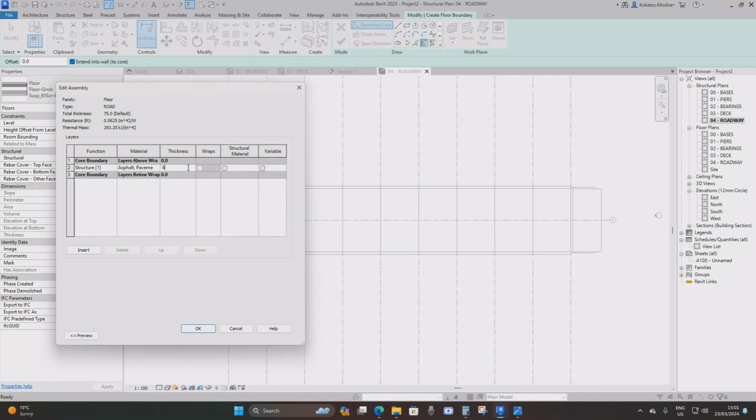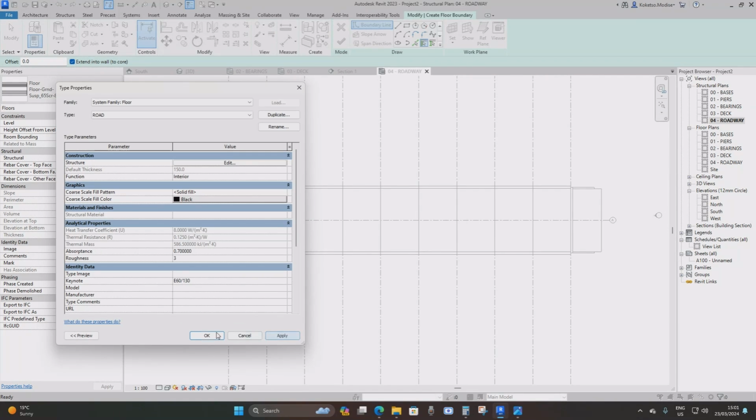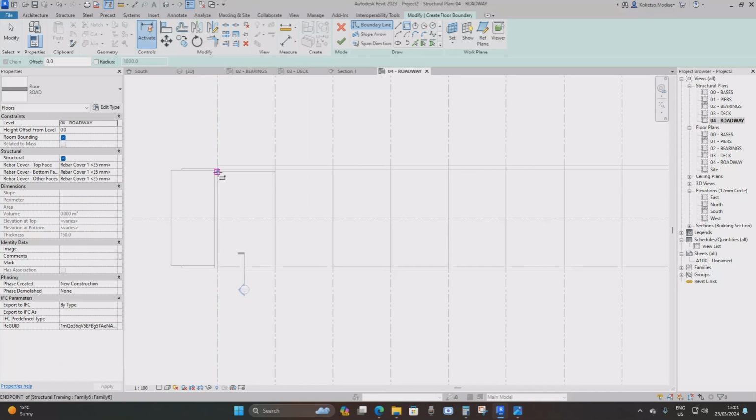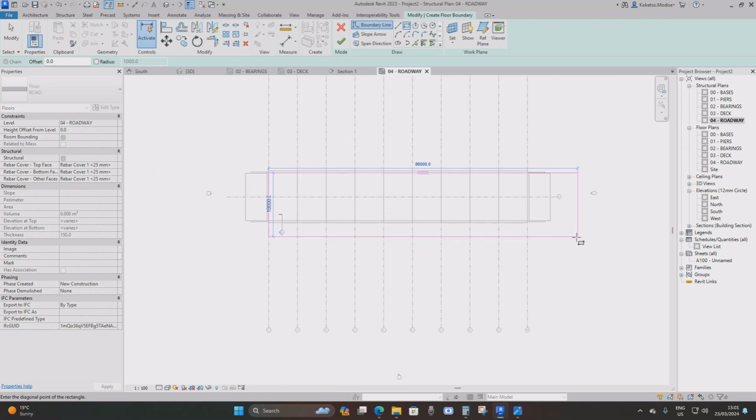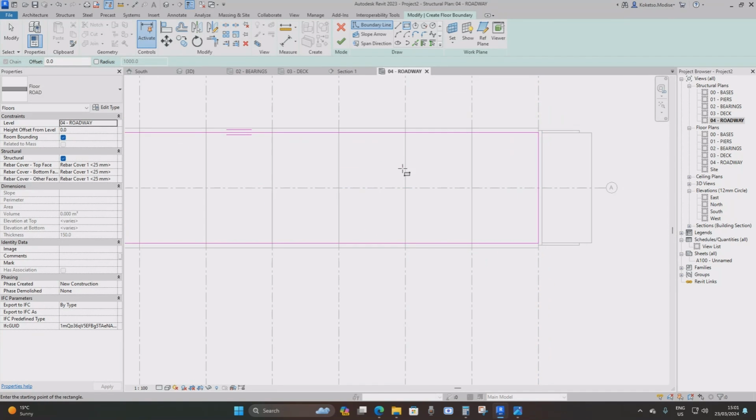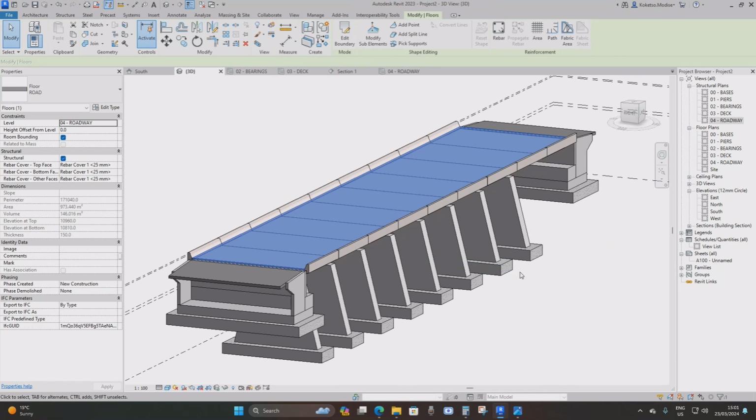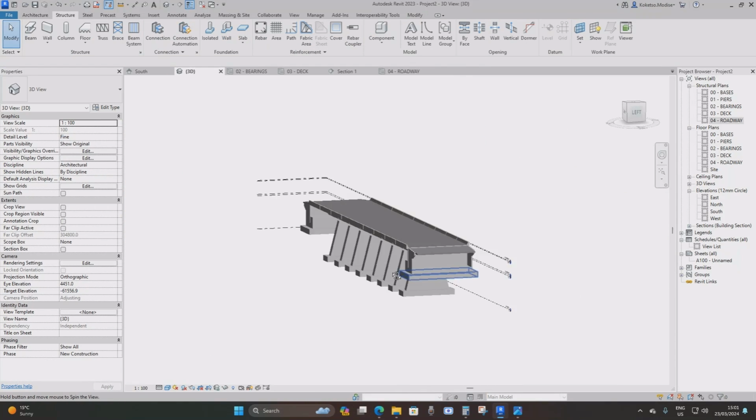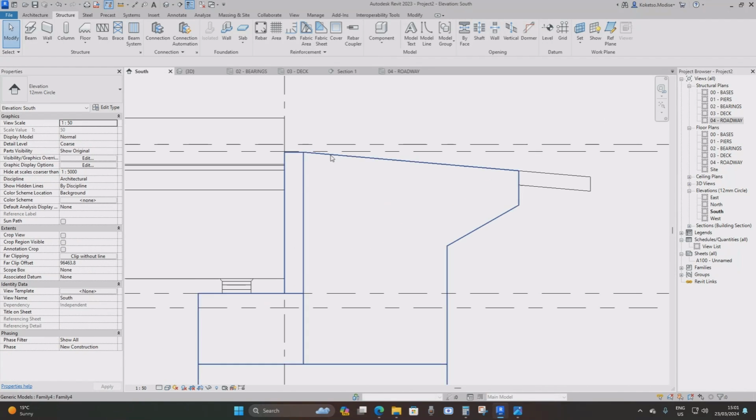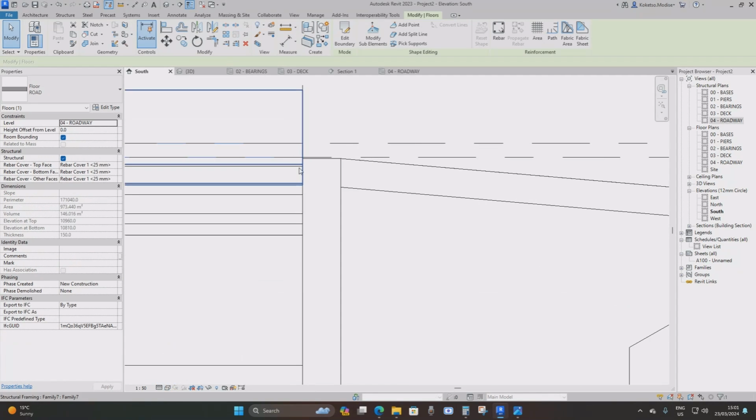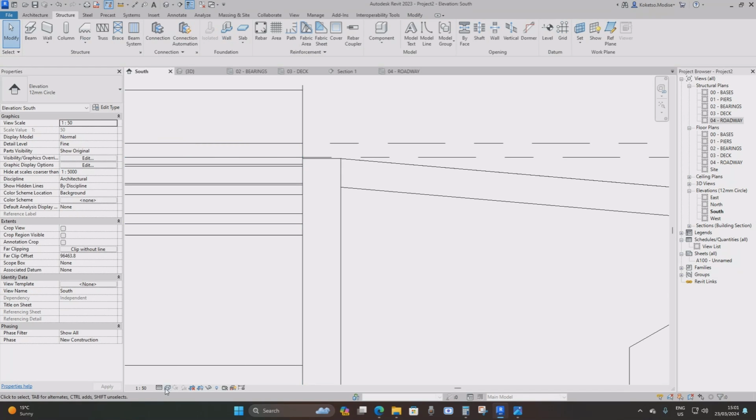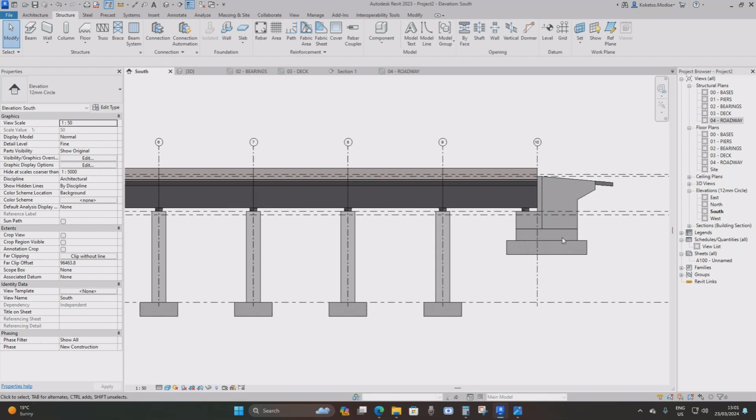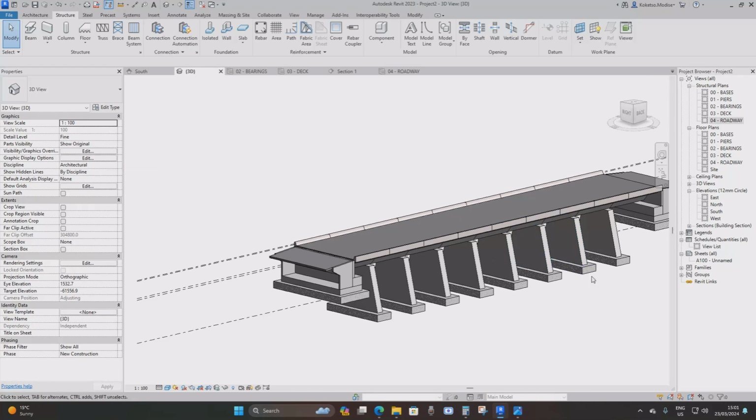And then the thickness we're gonna make it 150 millimeters. Okay, apply, and then okay. And then you're gonna select your rectangle, and place it from this point until this point. Say finish edit mode, go to 3D view, and this is what you have. Now it's perfect. When you go to your south elevation, this is where your asphalt is based. So you can just change this to shaded, and then go to your 3D view, and this is what you have.